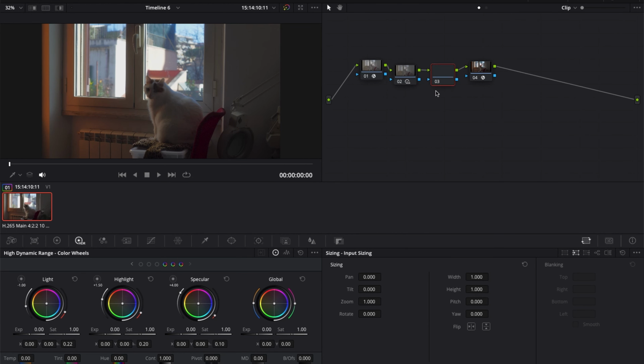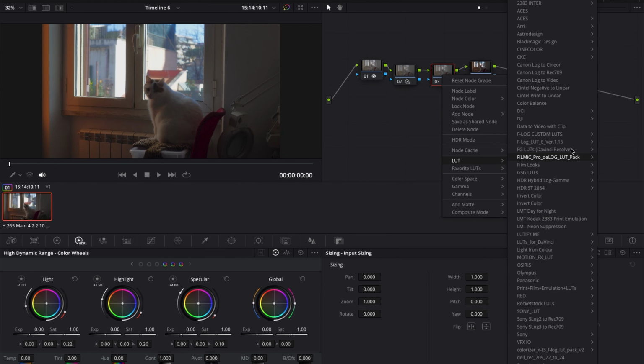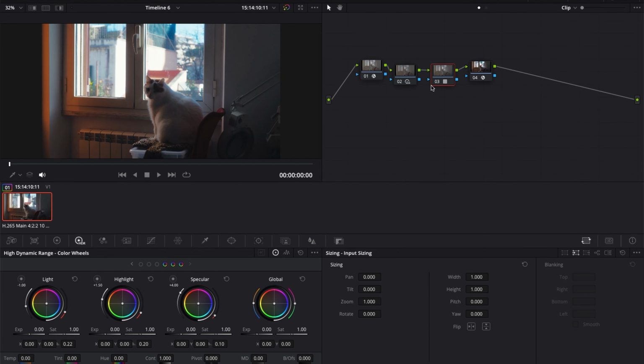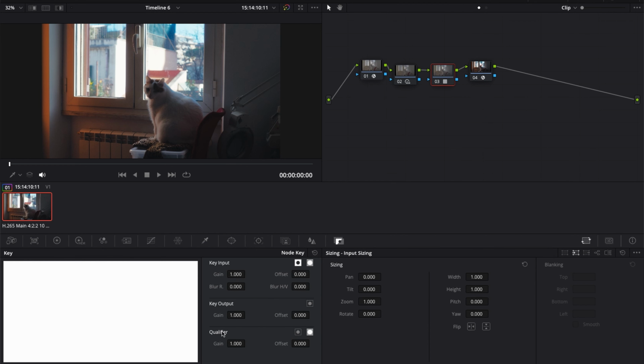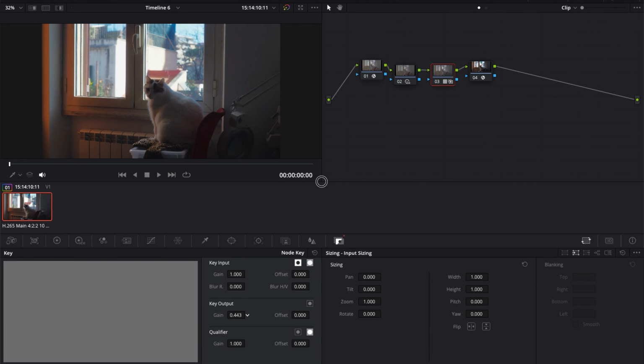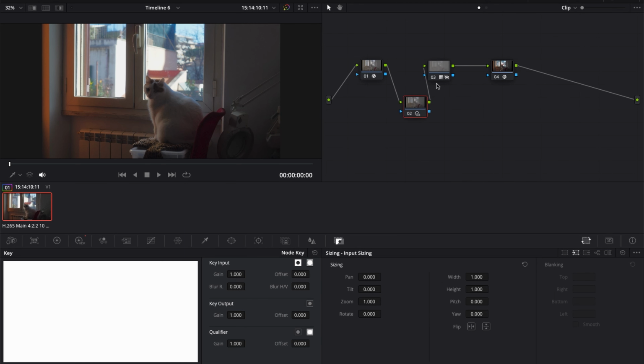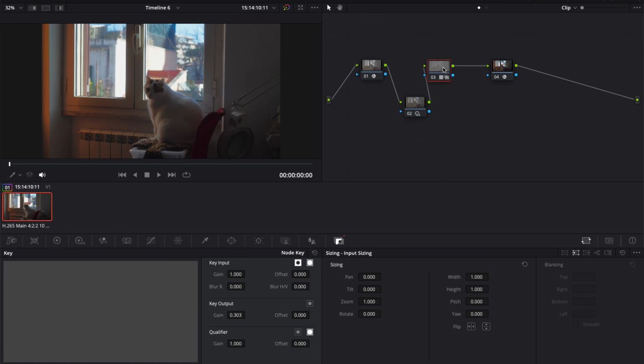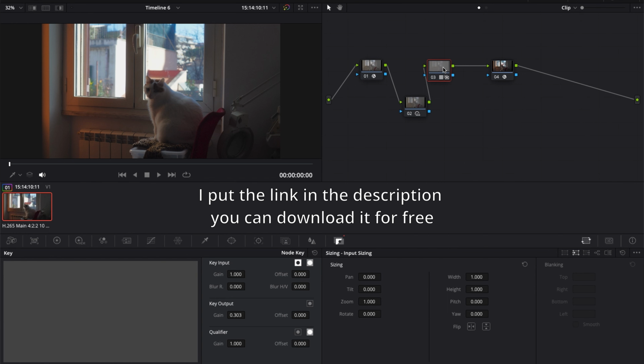Another thing, if you want to put a LUT on ACES, here for example, you can put an ACES CCT LUT, and with this LUT, you can tweak the intensity of the LUT with the key output. And with this kind of LUT, you can put the LUT everywhere, also before this HDR node, but between the input and output ACES nodes. It's a Kodak 2383 LUT made for ACES.